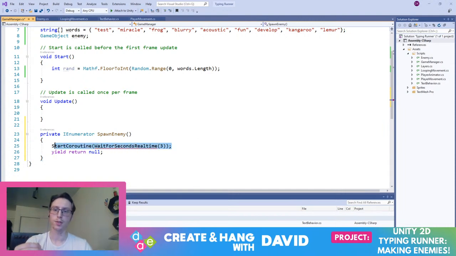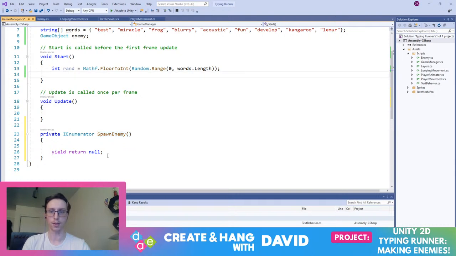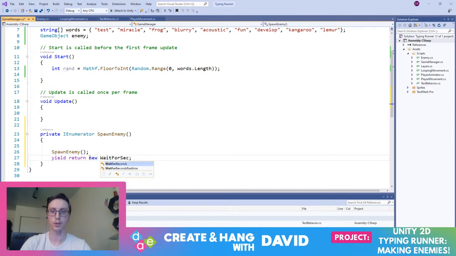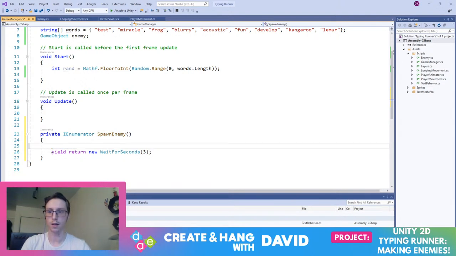Okay, hang on. Well, first thing that we want to do is spawn enemy. I'm going to call this at the start. What this is going to do is every few seconds, it's going to spawn the enemy. It's going to wait, and then it's going to spawn another enemy. It's going to keep doing that over and over and over again. Return, maybe new, wait for... Oh, that's what it was. Yeah, you wait for seconds, three. And then spawn the enemy. Right, okay.